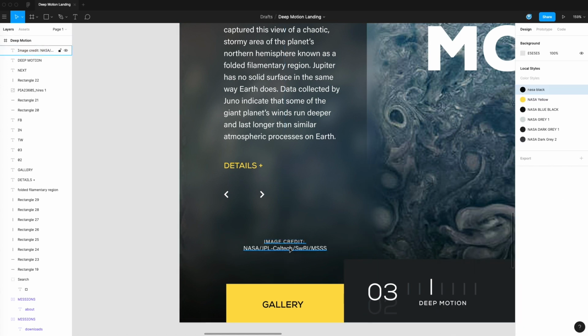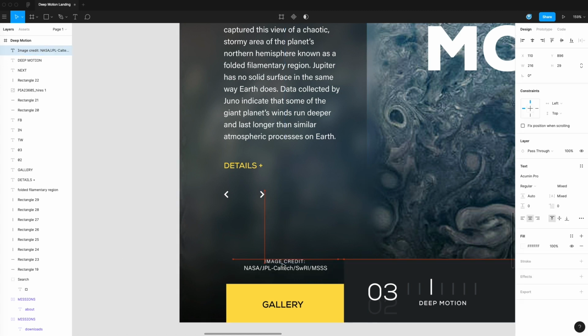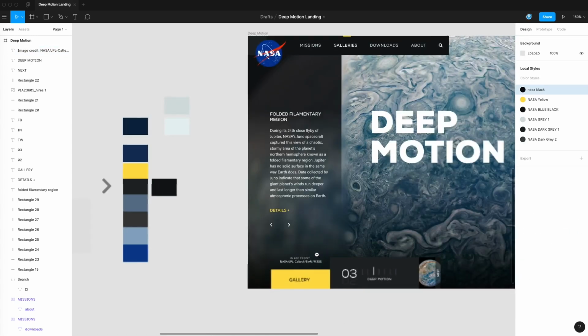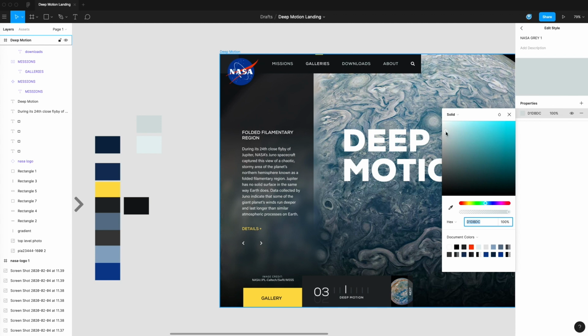Text in the middle, enough for spacing. Line it up with the top. We're going to make this even less apparent. There's not a lot of difference between this and that, so what I'm going to do is go into my NASA Grade 1, click on this and drag it down. You can see what's happening. The image credit and the missions downloads about is shifting down, and I'm going to just come down to about there. Cool.